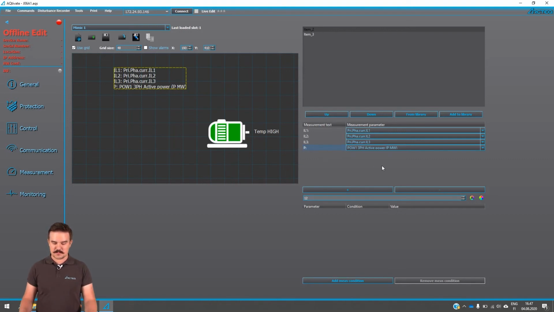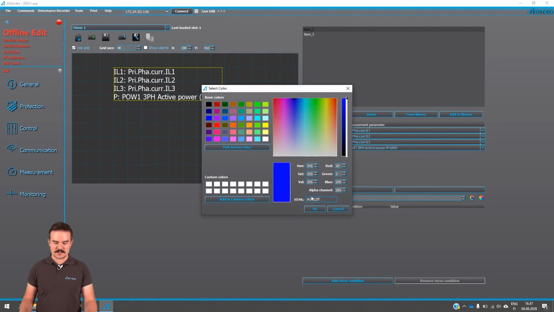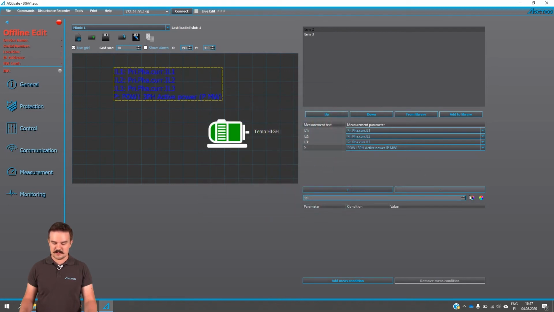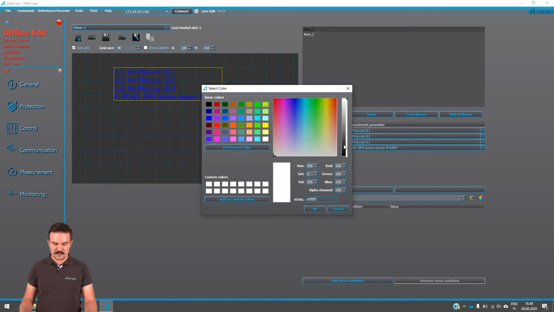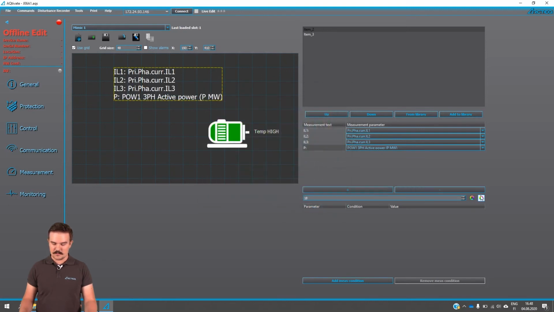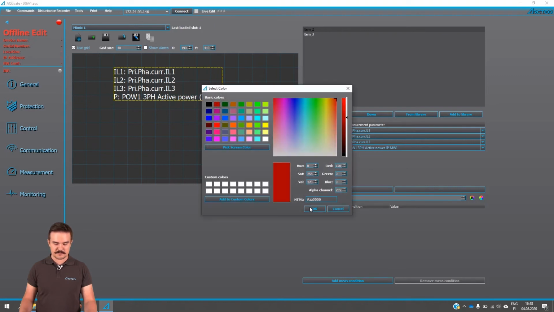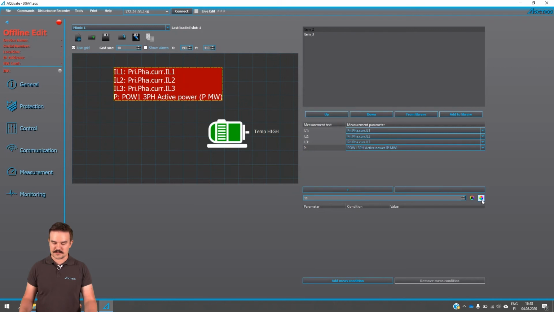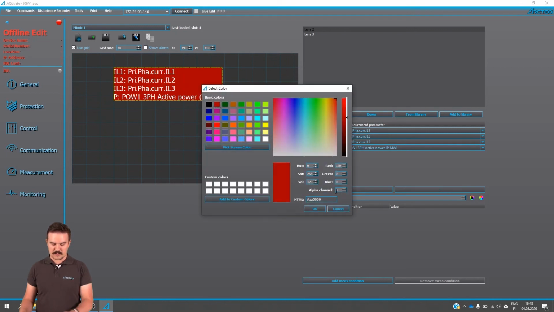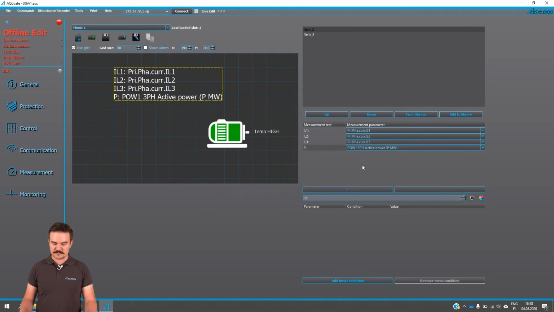Yeah. So just like with text, I can increase or decrease font size, change the text color. Let's put it back to white, or add a background color. But let's put it back to transparent, and also add measurement conditions. So these measurements are only shown when the conditions set here are met.